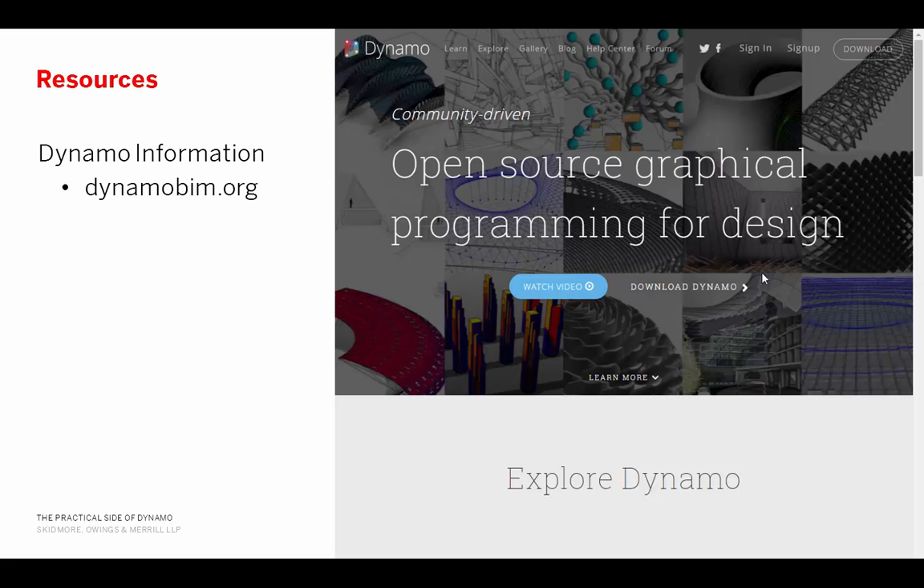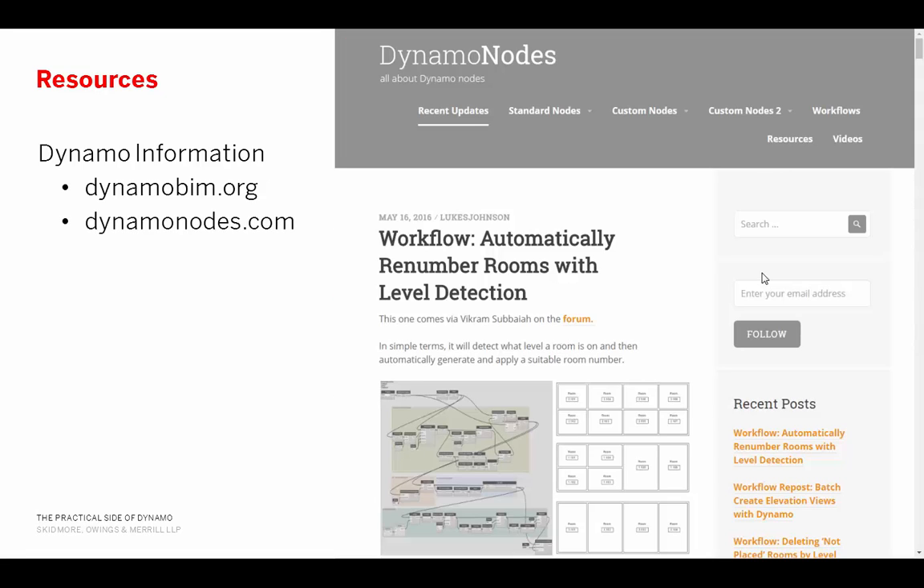And then just before we get into Dynamo, a couple of resources that I think are really important for anyone using Dynamo. Obviously the dynamobim.org site. That is the home of Dynamo. But there's also a pretty cool site called Dynamo Nodes that I actually go to quite often. It has these workflow posts every so often, and it also has a pretty extensive library of nodes, hence the name of the site.